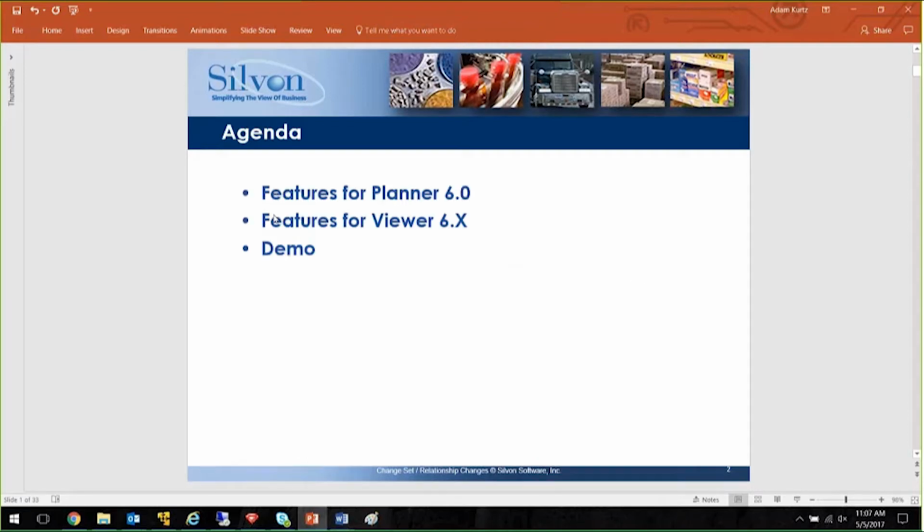So, like I said, we'll be talking a little bit about what some of these features are in the Planner interface. I know that maybe some of you are still using Planner, but we'll concentrate mostly on Viewer and some of the things that you should be using in Viewer, and then we'll take a look at some of those things in a demo.